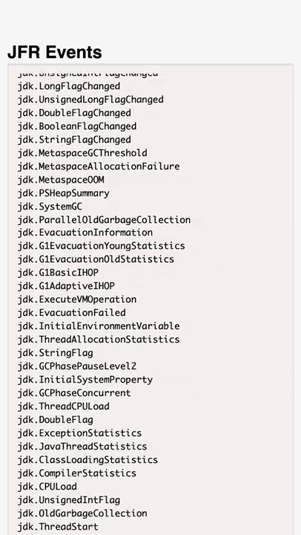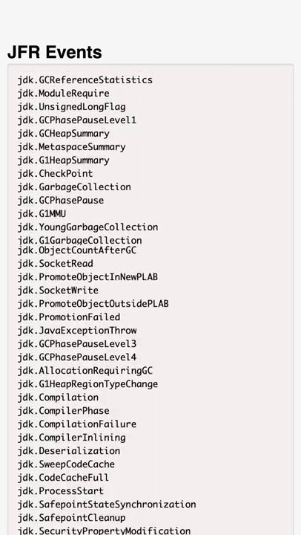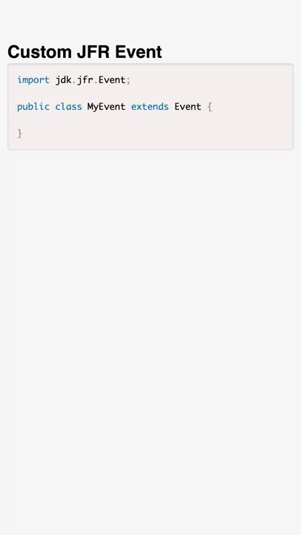JDK Flight Recorder is an event-based profiling tool built into the Java runtime and was open sourced in JDK 11. It can be used for tracking behavior within the Java runtime and applications. JDK Flight Recorder already has over 150 predefined events. However, custom events can be created by extending jdk.jfr.Event.